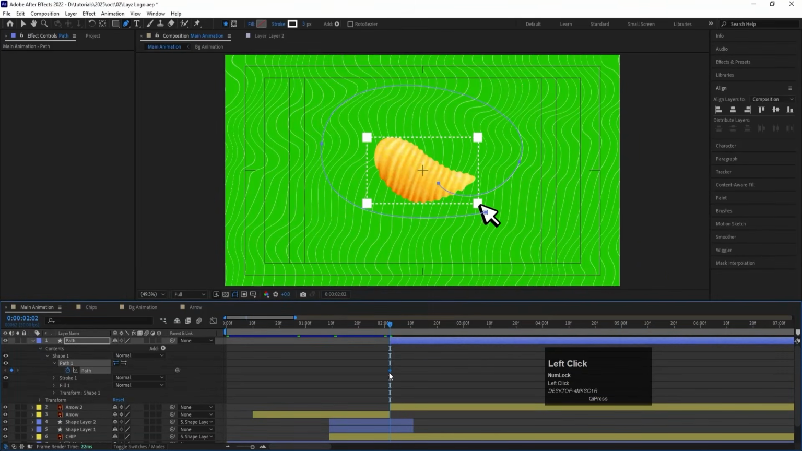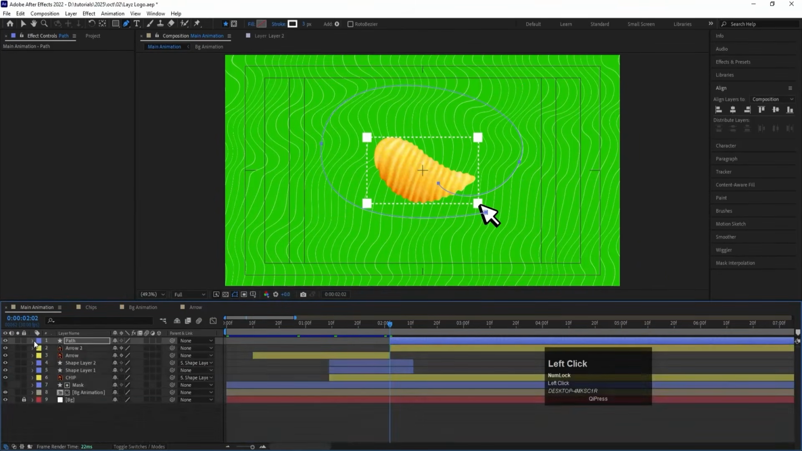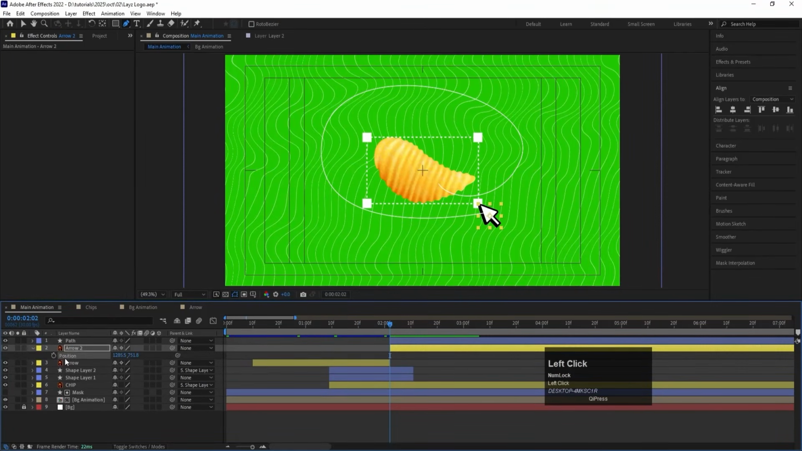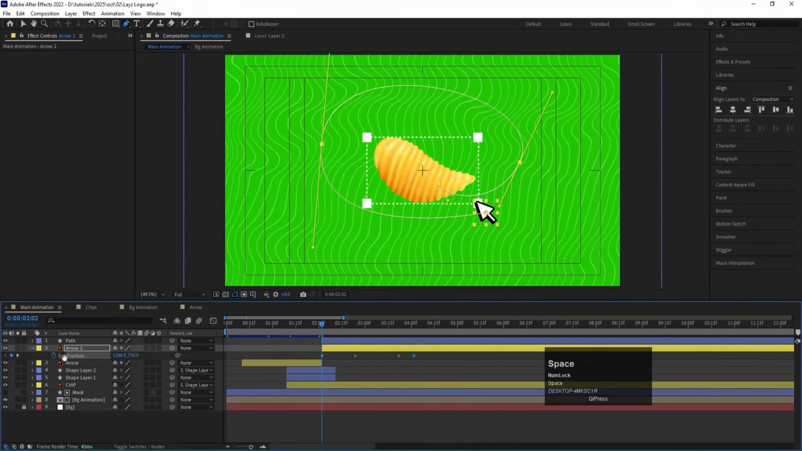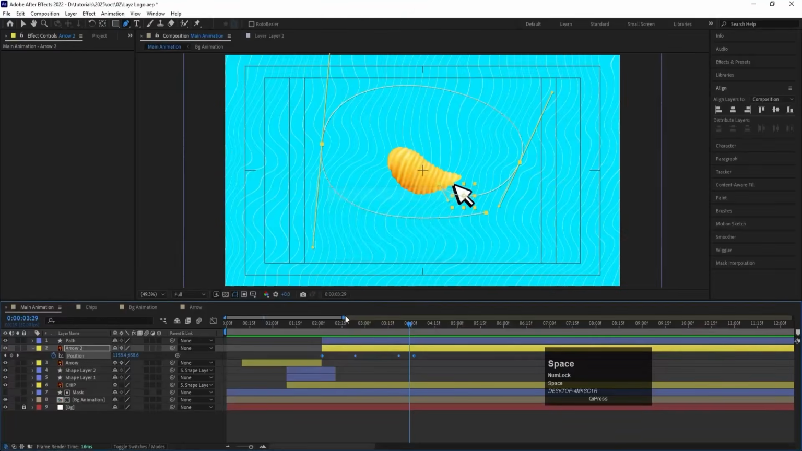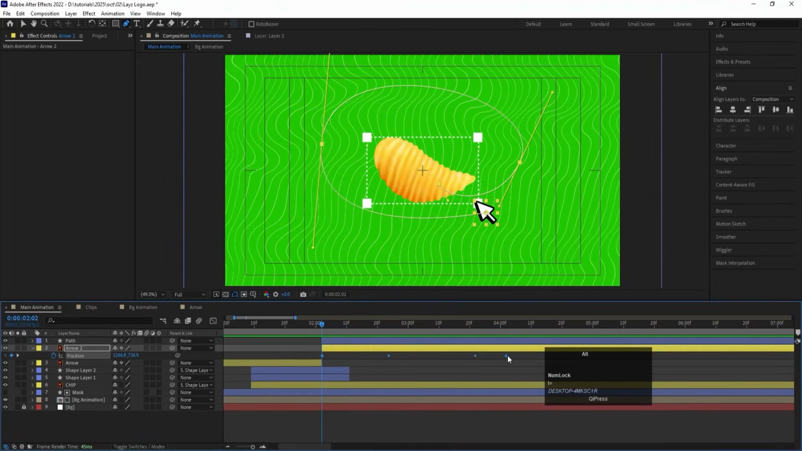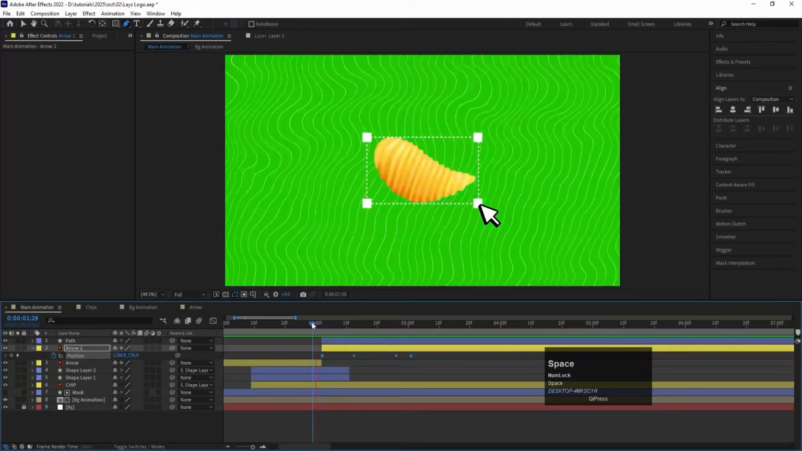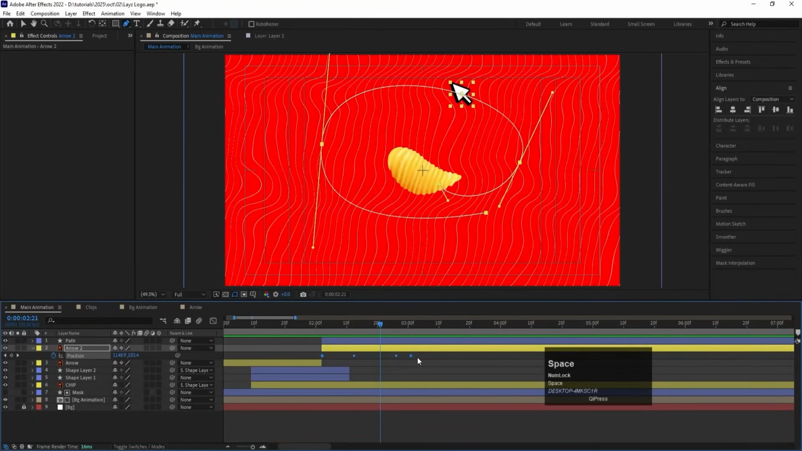Then select this, hit Ctrl C to copy. Let's minimize this. Then select this arrow, press P for position, select this position and hit Ctrl V to paste it. So now if you check this out, we are going to get this kind of animation. Then go to the start. By holding Alt, I'm going to bring this up to 3 seconds so it will animate a little bit faster. Okay, or you can bring this up to 3 seconds 10 frames as well.